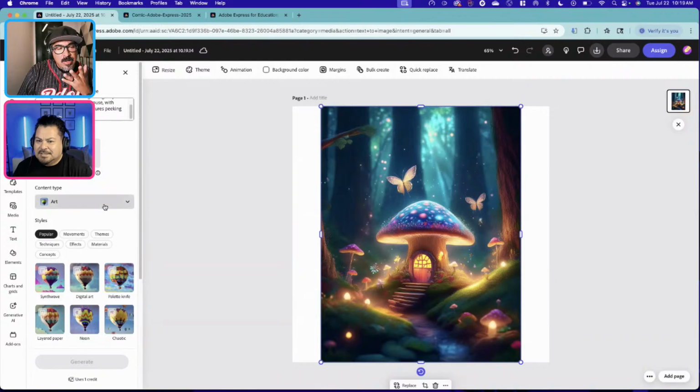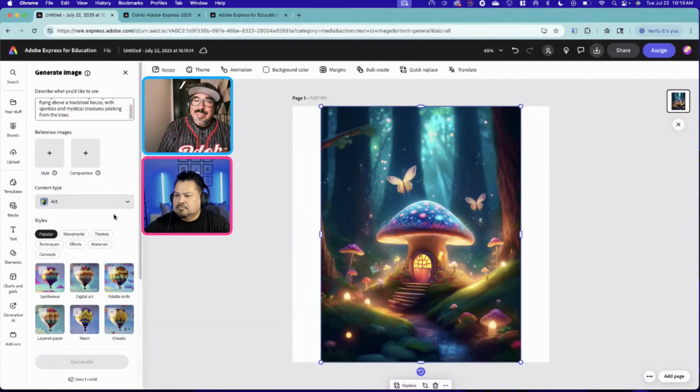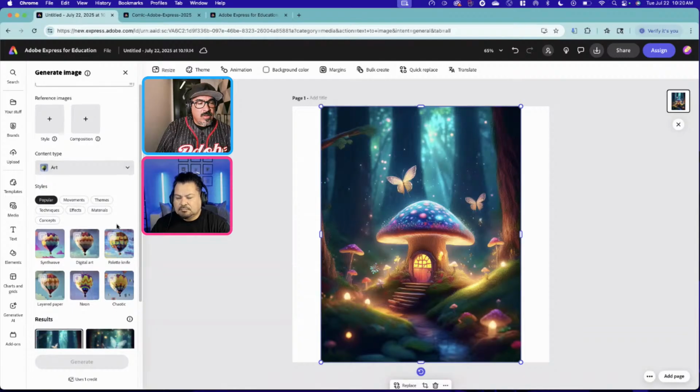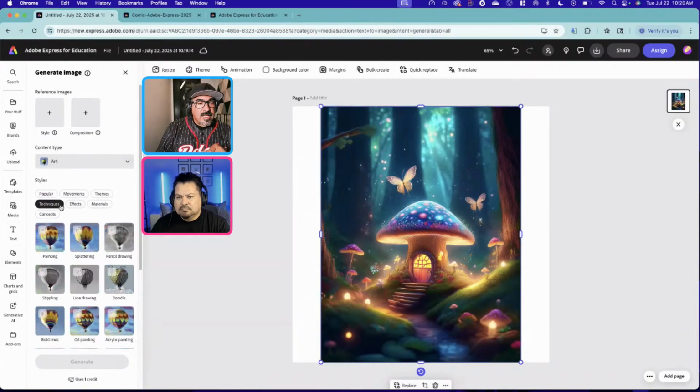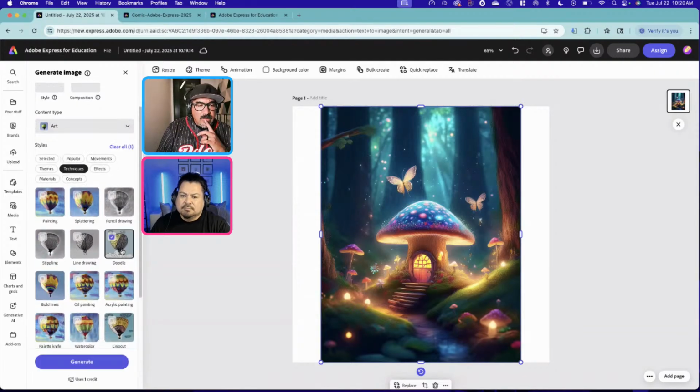And so what I'm going to do here, for those of you who haven't played with these pieces in the generate image, is play with the different styles and techniques. So we have content type, and then we have movement. Since we're talking about comics, maybe we go with doodles. Let's see how it'll look.